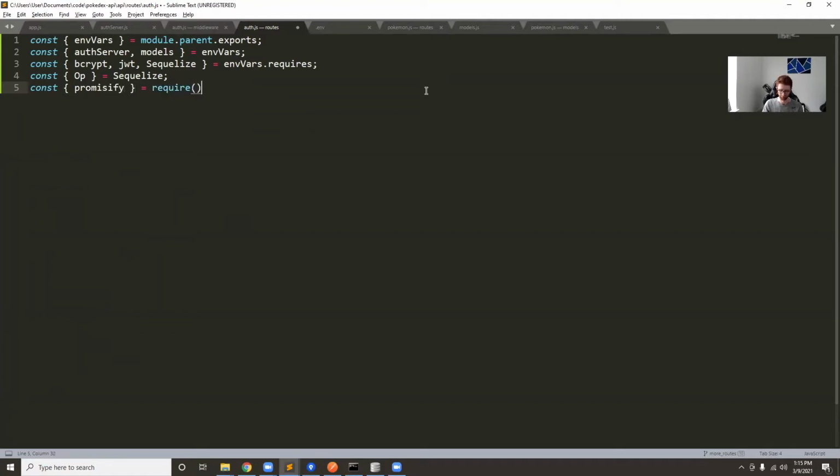Promisify essentially converts a normal callback, a function that uses a callback scheme, into a promise. So we can use dot then or dot catch or await on it.